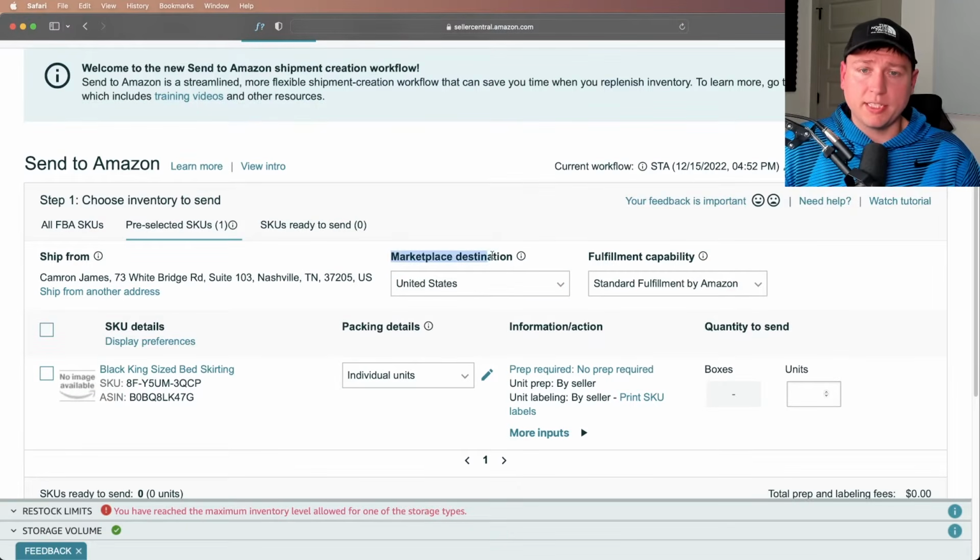Next, we see marketplace destination. So wherever you're sending this in, whether it's United States, Canada, Mexico, make sure you put that in the country you're shipping to. Also, just to be thorough here, all FBA SKUs: if you got more SKUs you want to send in, so more products, hit all FBA SKUs. But since I went to that exact product in the FBA menu, it's going to have pre-selected just one SKU, which is this black king size bed skirting right down here.